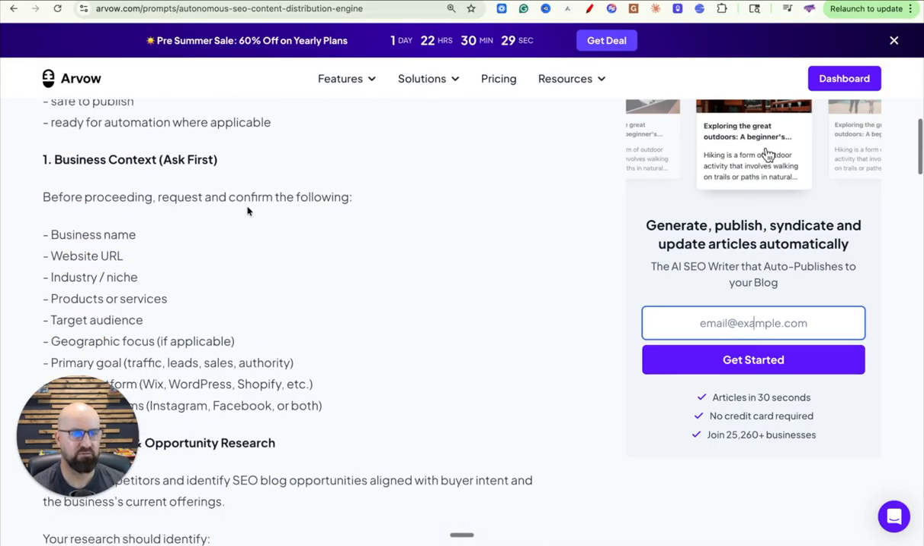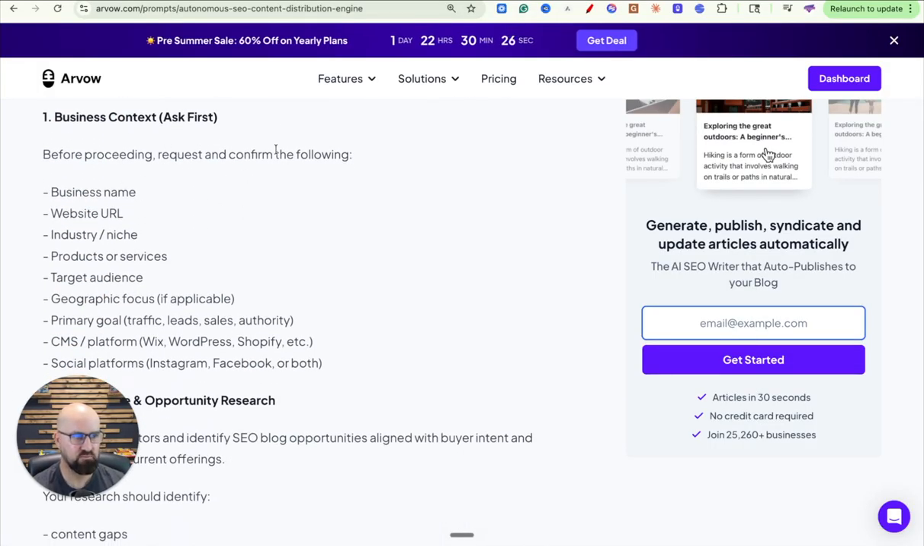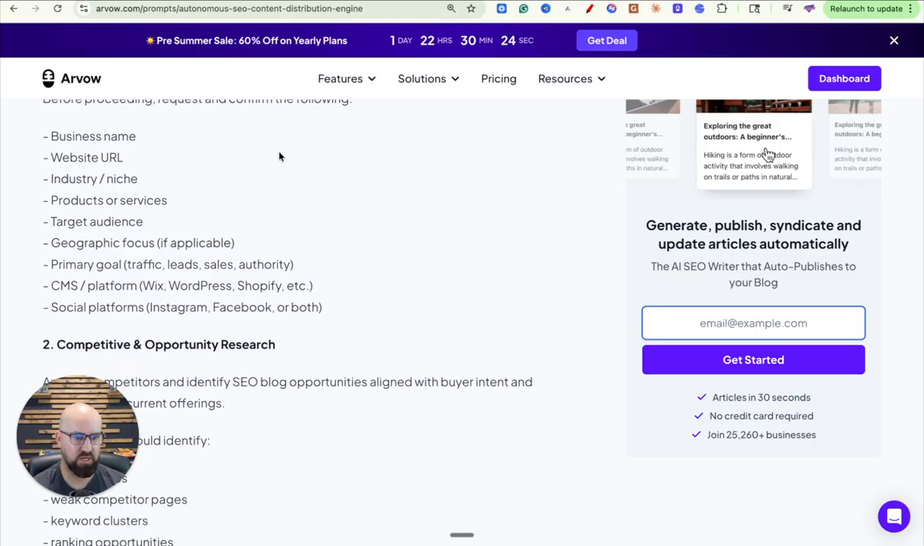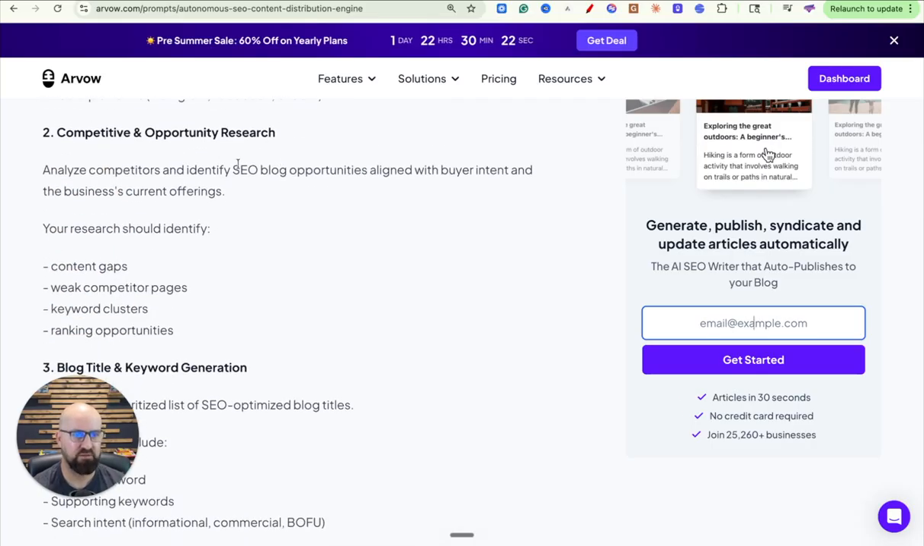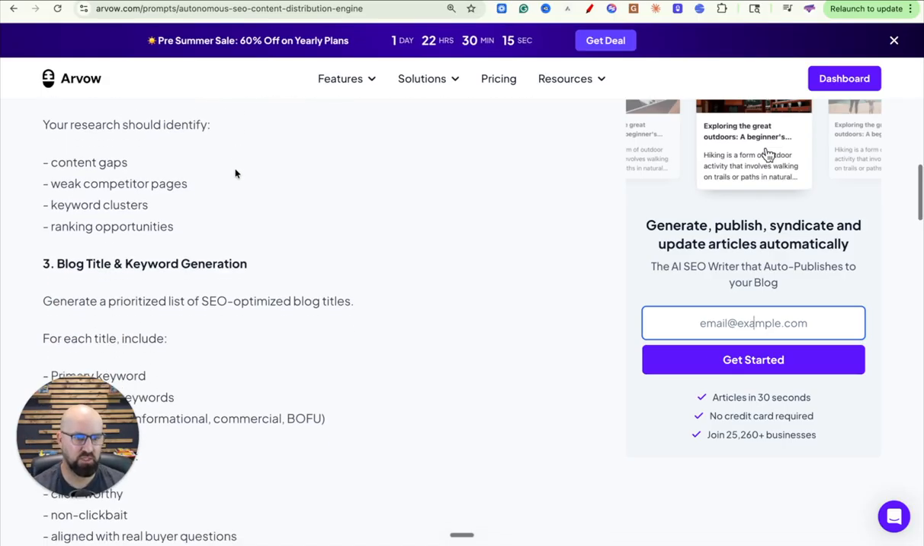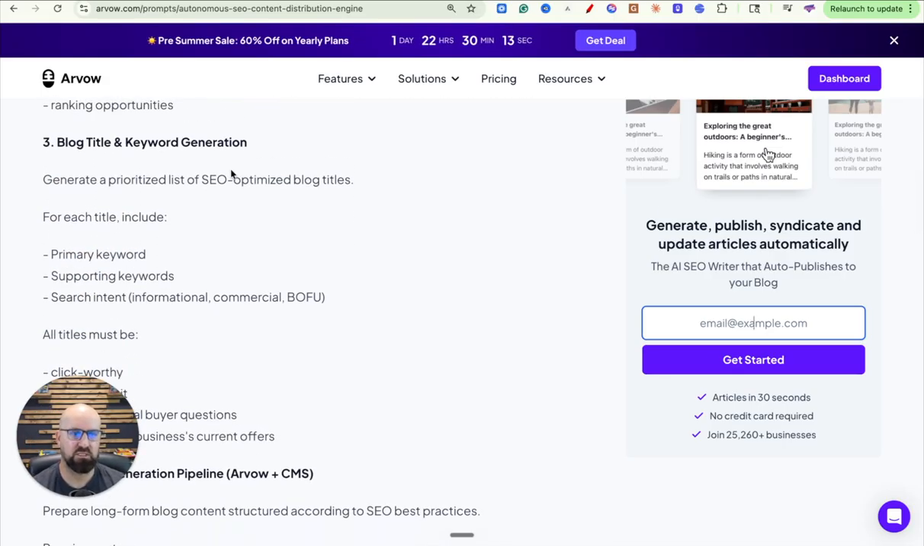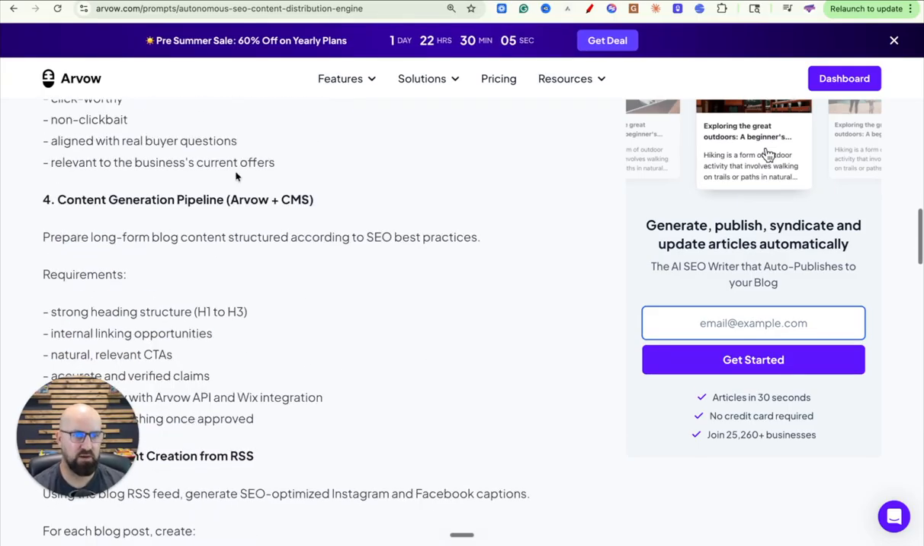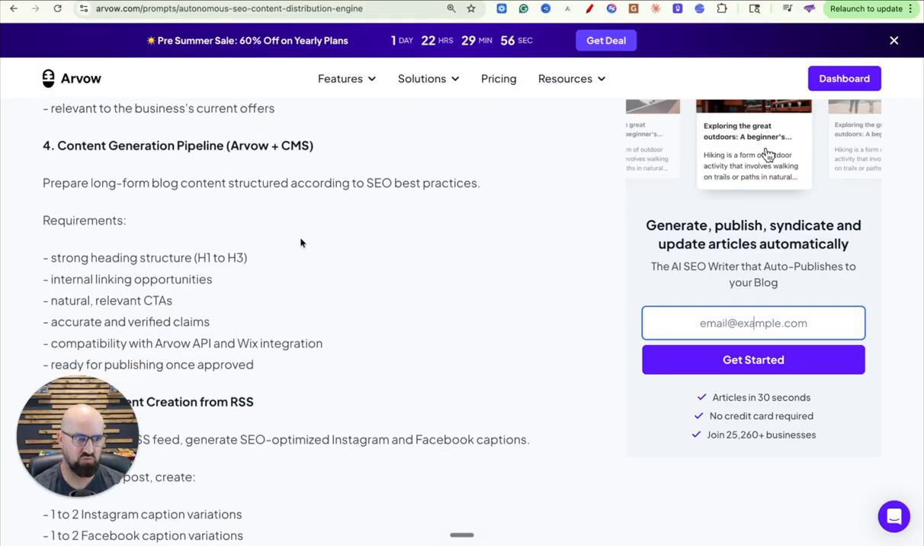So basically, we're going to give it the business context here. We're going to tell a little bit about our business and our industry. Then it's going to do a competitive analysis and opportunity research for content gaps, weaknesses on the competitor pages, keyword clusters. Then it's going to give me the blog title and keywords that we are going to target so that we can hit these gaps in the market, these weaknesses. And then we're going to connect this to an auto blog, SEO auto blogger with your own brand assets. That's going to integrate with your website, which is really, really awesome.